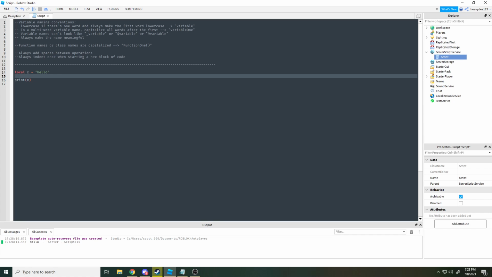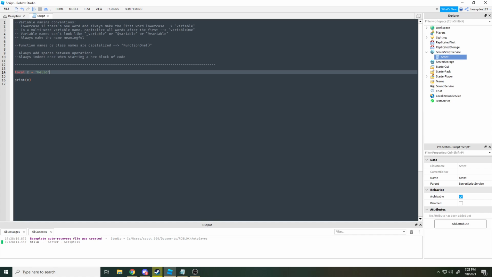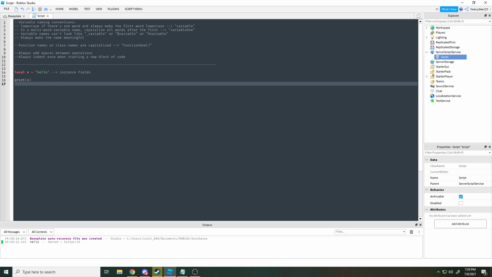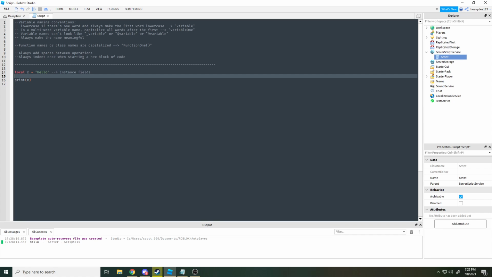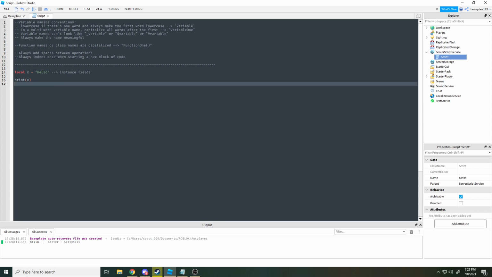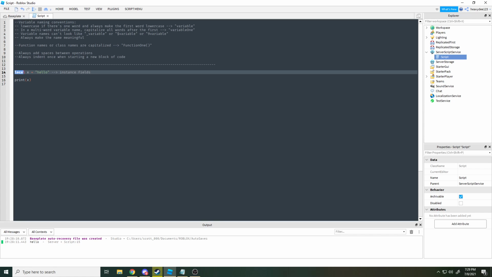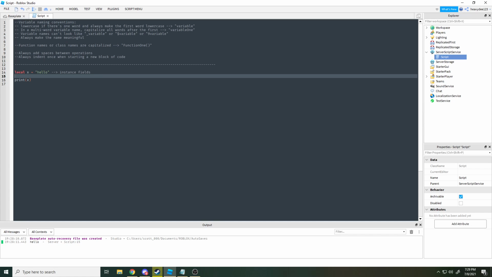While we're here, this is also called an instance variable. When you write a script, you typically want to include what we call instance fields or instance variables at the very start of your script. These are variables that are used in functions that are created afterwards. They're not confined to a specific function, and they're also not confined to a specific object. That's a little more advanced.